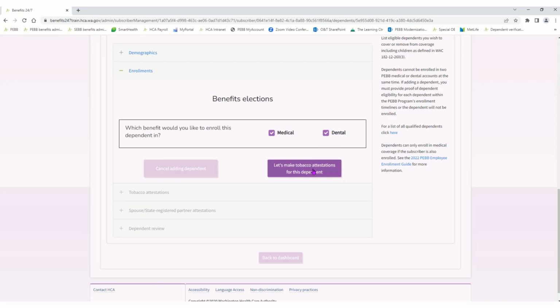Also, based on the dependent's birth date, this system is sophisticated enough to be able to tell if they are old enough to have to attest to that tobacco attestation. And based on this dependent's birthday, we are required to go ahead and do that. So we'll click on that.